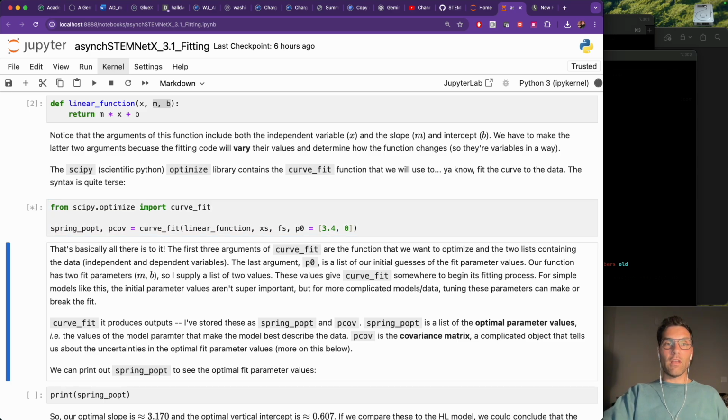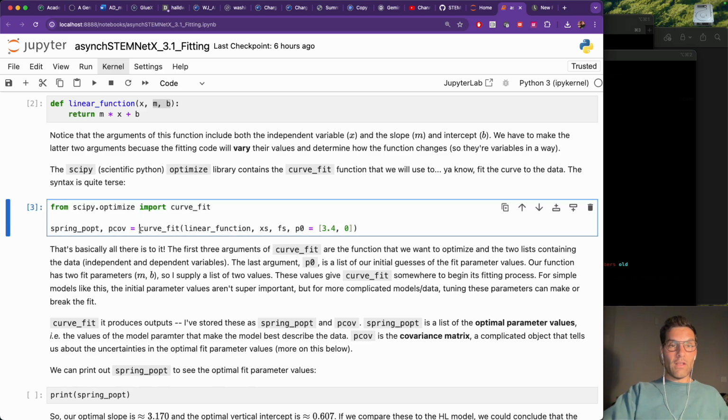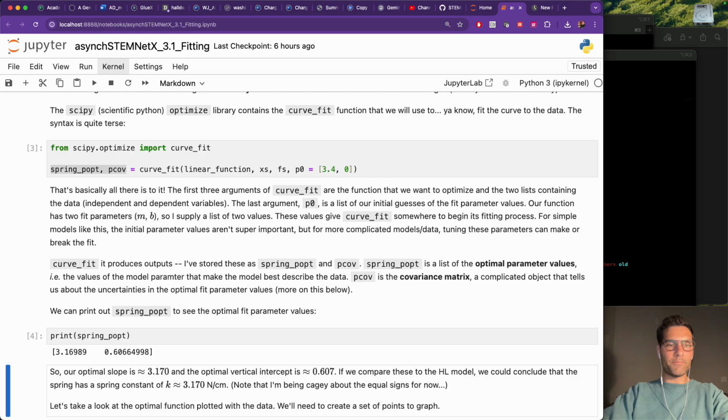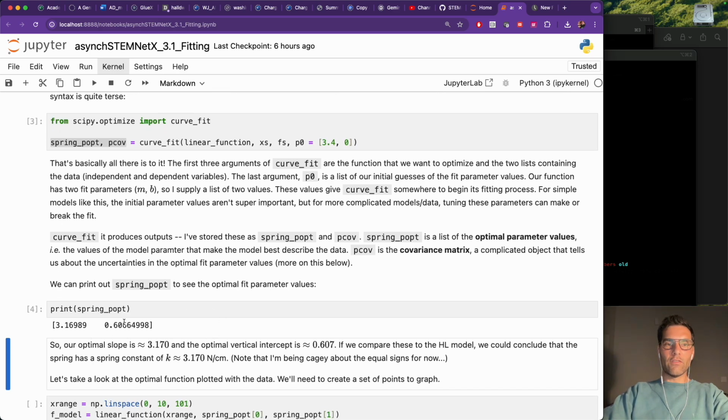I'm just going to run this code cell, and okay, so it took a little bit of time. It ended, and we don't get any output here. What did happen is that I called this function, and then I took whatever the output of this function is and stored that information in these two variables. The first thing that we're going to look at is this spring popped variable. So I'm just going to print that thing out. Okay, check this out. It's a 2-element list. The first element, what this list is, is the final optimized values of those two fit parameters.